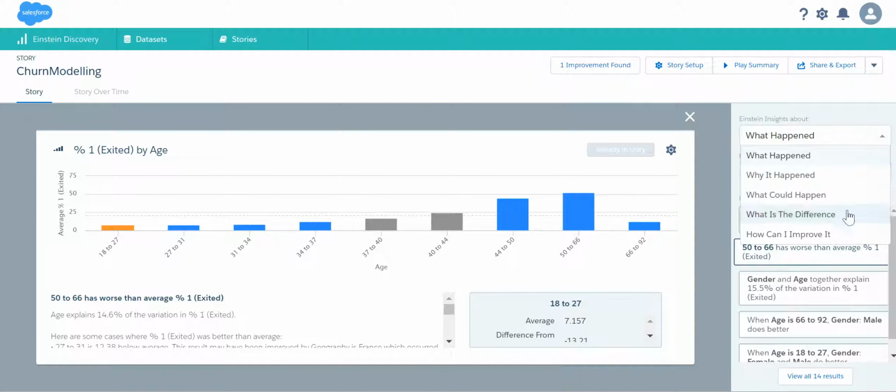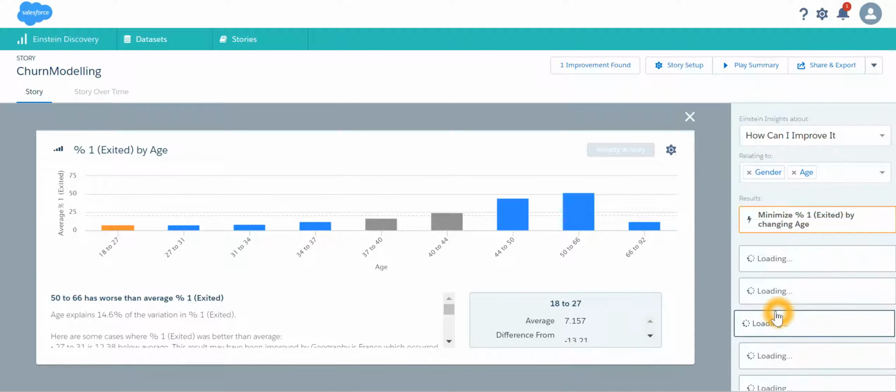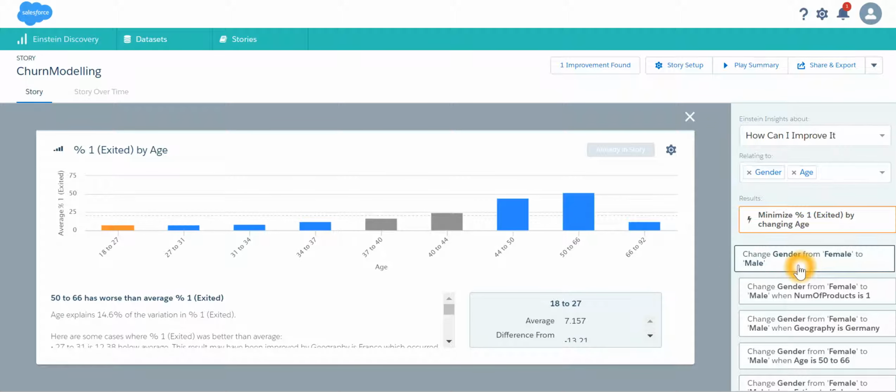Furthermore, we can ask how can I improve it? Now it gives us minimize percentage exited by changing gender. That means we now need to concentrate more on male as compared to female while running our campaigns. Let it come up. It tells us to change gender from female to male if we want to make sure more people are retained.